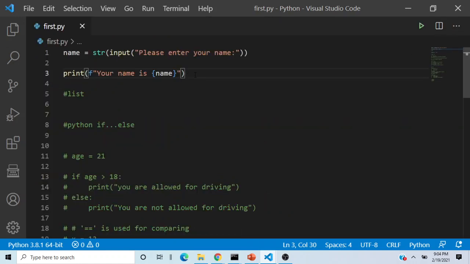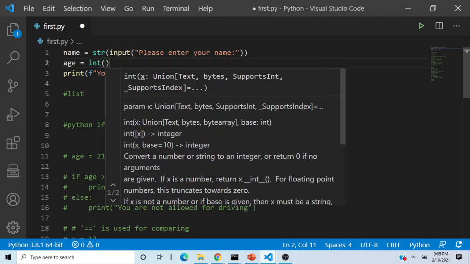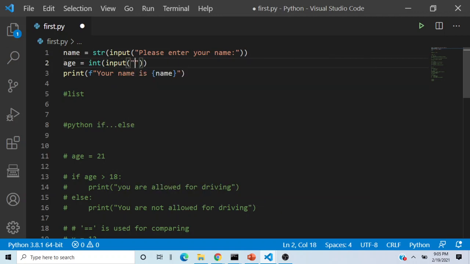Yeah. Now I just want you all to change this thing to int, and I just want you all to ask the age of the user. So we can do so by writing age is equals to int over here, and inside the int I'll write input, and please enter your age. And over here I will write your name is, and your age is age.